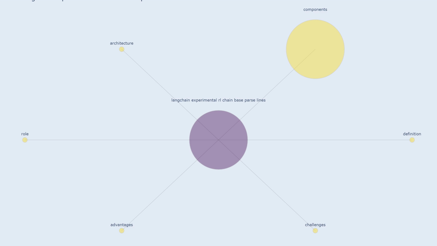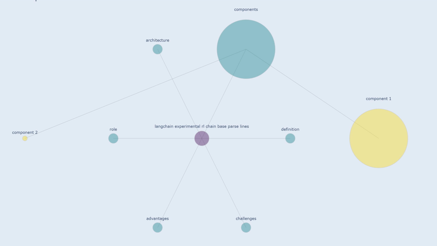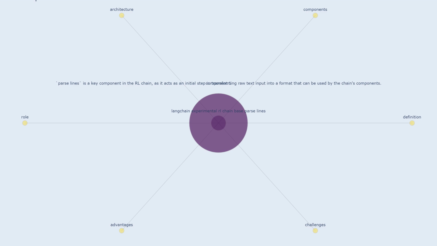Components of the parselines method in langchain-experimental RL chain-base. Component 1 of the parselines method in langchain-experimental RL chain-base. The parselines method is an essential component of the RL chain because it acts as the initial step in the transformation of raw text input into a format usable by the chain's components. It is like taking a raw ingredient and preparing it for cooking.